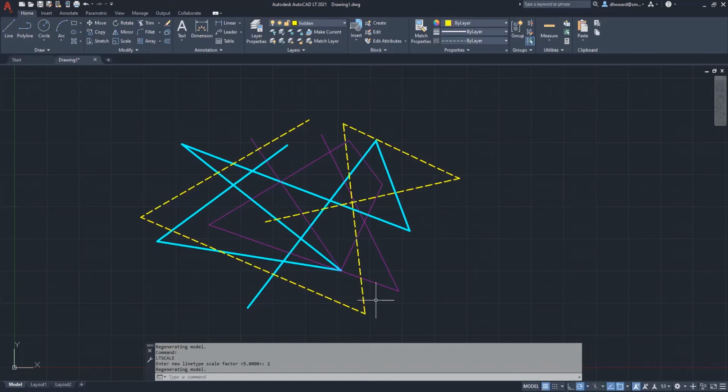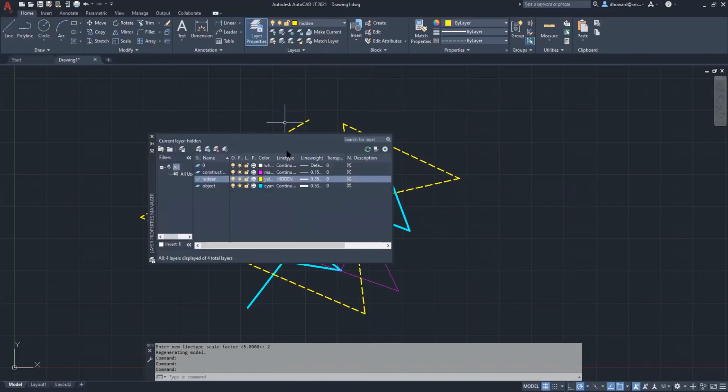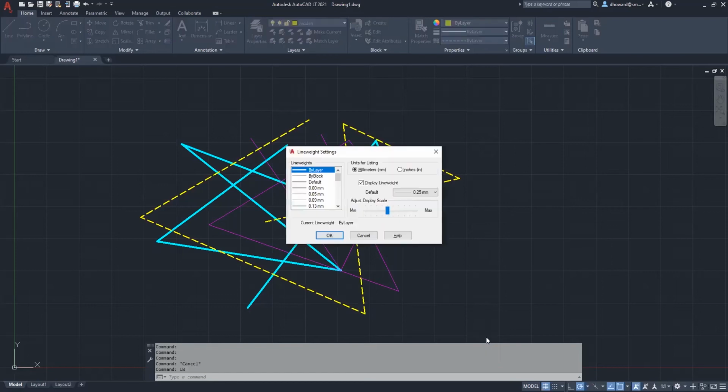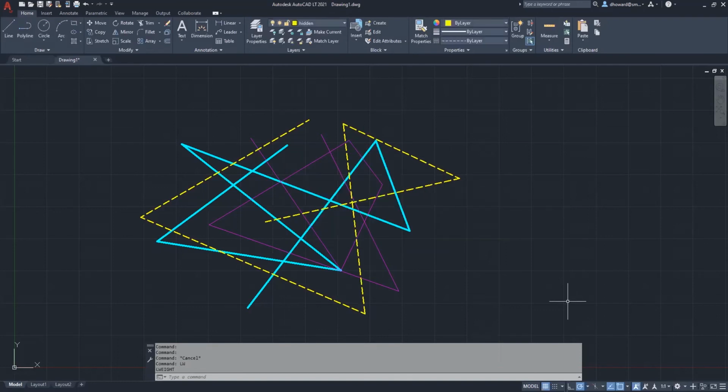So what have we done so far? We've gotten our layers created, we've gone to layer properties, and we've gotten our 3 layers made. We've turned on line weight by typing LW enter and checking the little box in the middle for display line weight. That one right there. We've typed LTS enter, and we've changed the value from 1 to 2. So that's what we've done so far. And there's one more little bit of setup that we need to do.